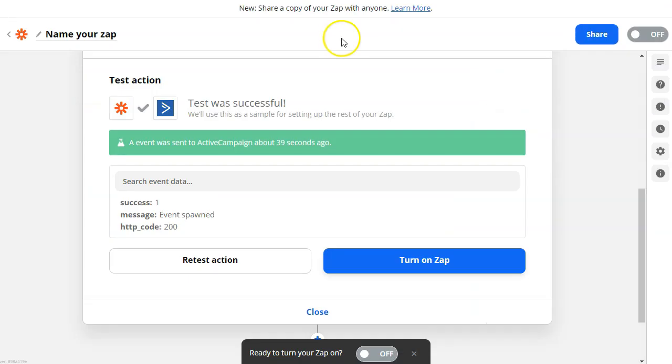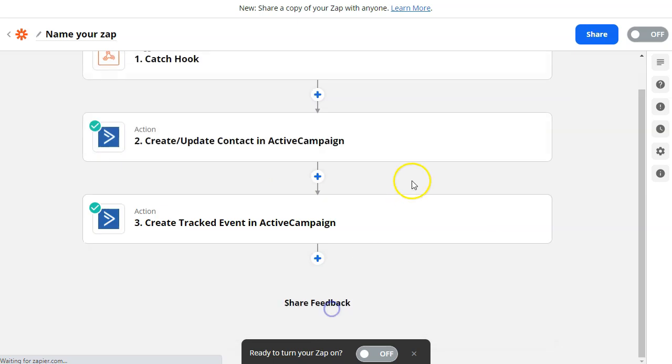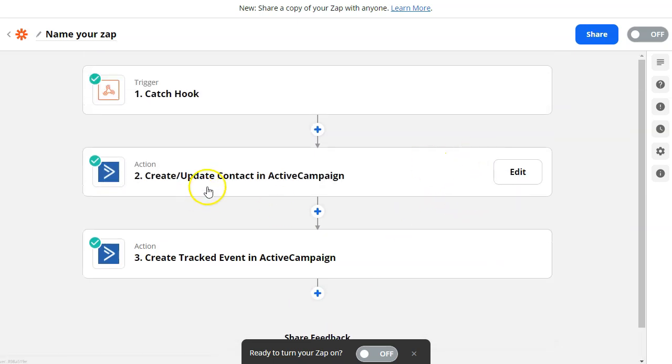So now with that, all parts of the Zap are set up. And again, you can choose which of these you prefer, or do both if you like. So when you're ready, you can turn your Zap on. And that will mean that going forward, any new Zoom registrants will automatically be captured in ActiveCampaign.